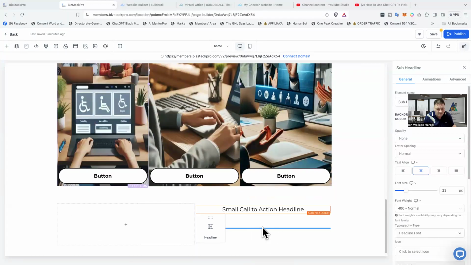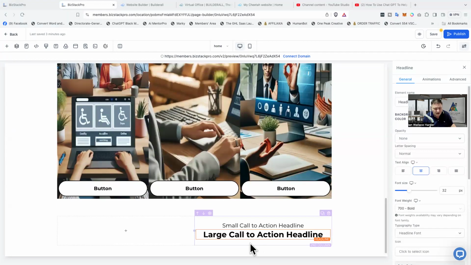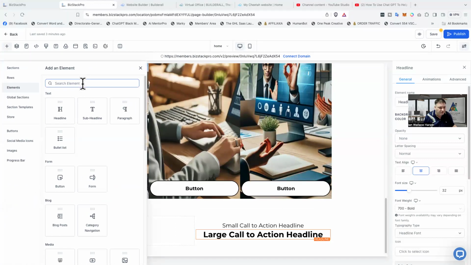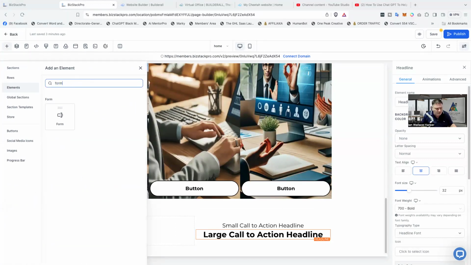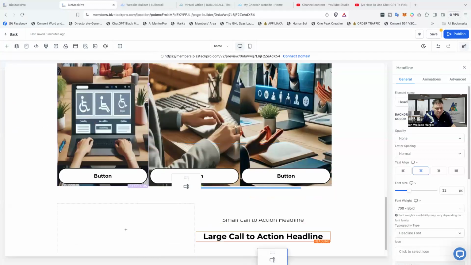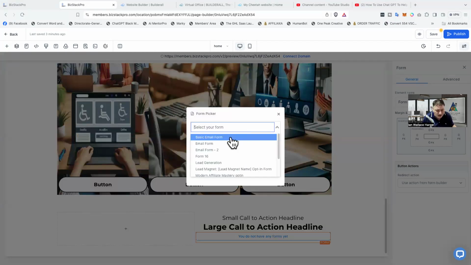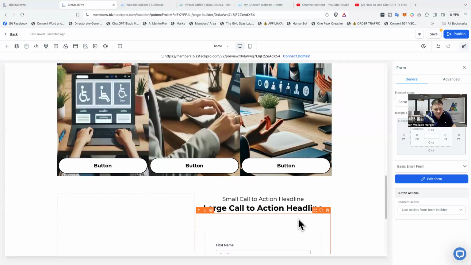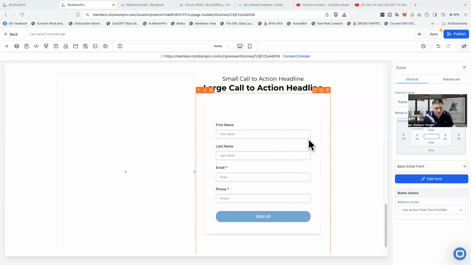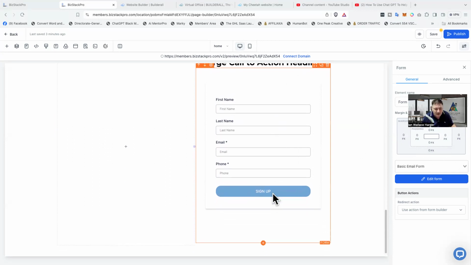Underneath the subheadline, headline, and then we're going to add a form. Let's have a look for form. And we're going to add a form underneath here. Select my form, and it was the basic email form that we had. And there we are. We've got it in here. Now we've got some padding in here. We don't want it that big.